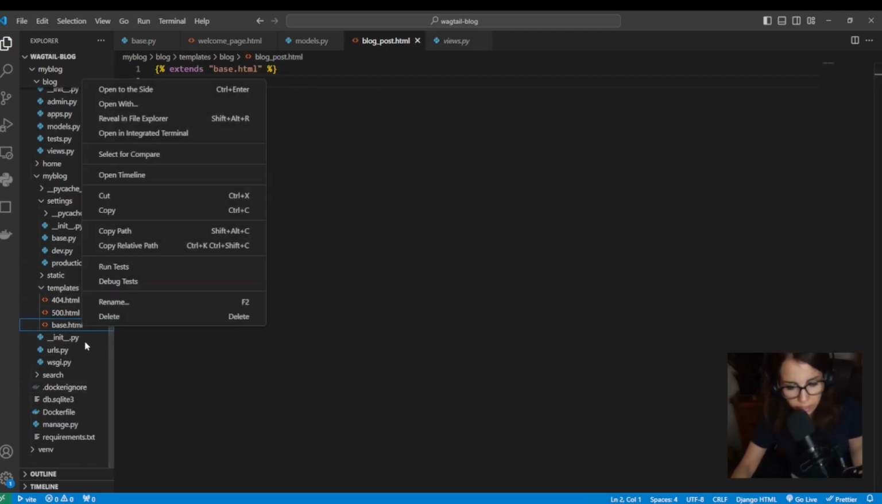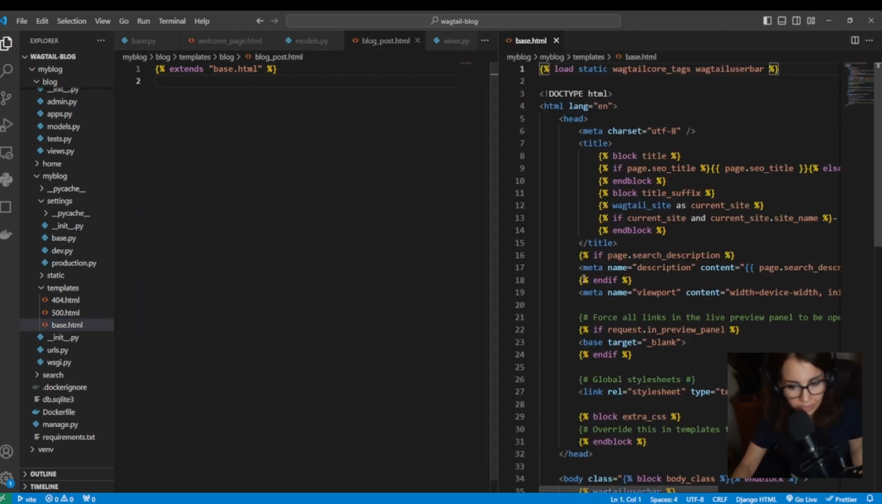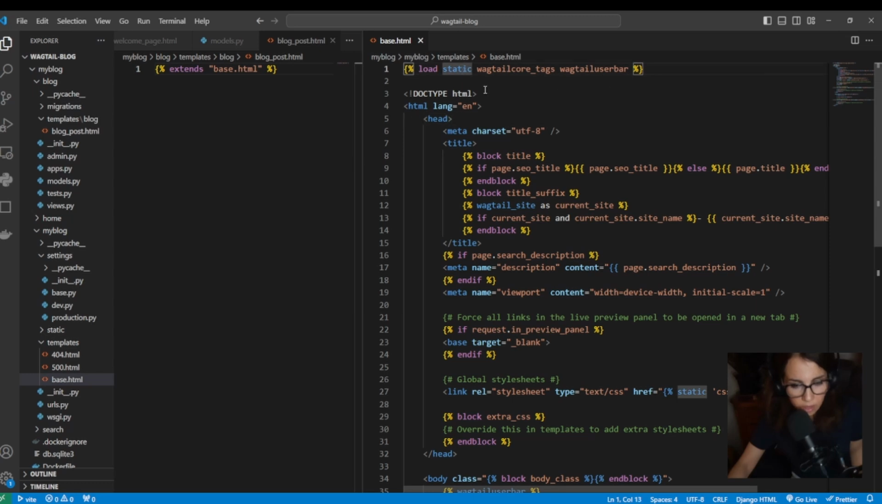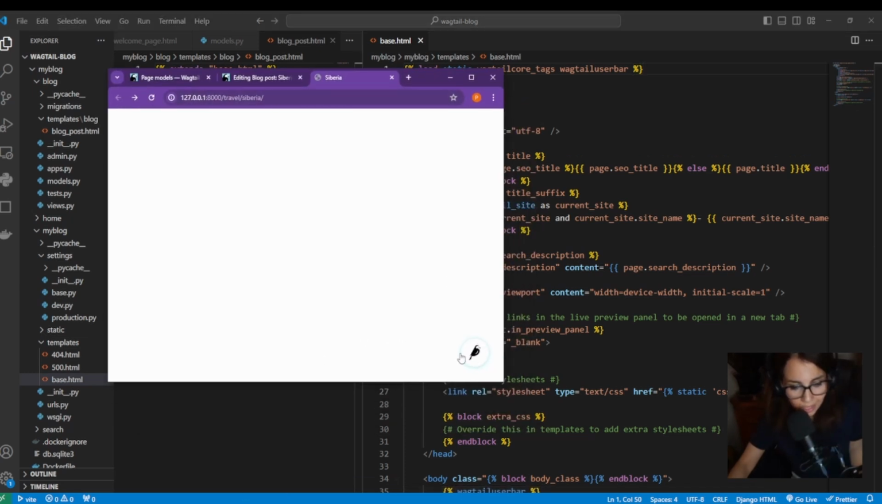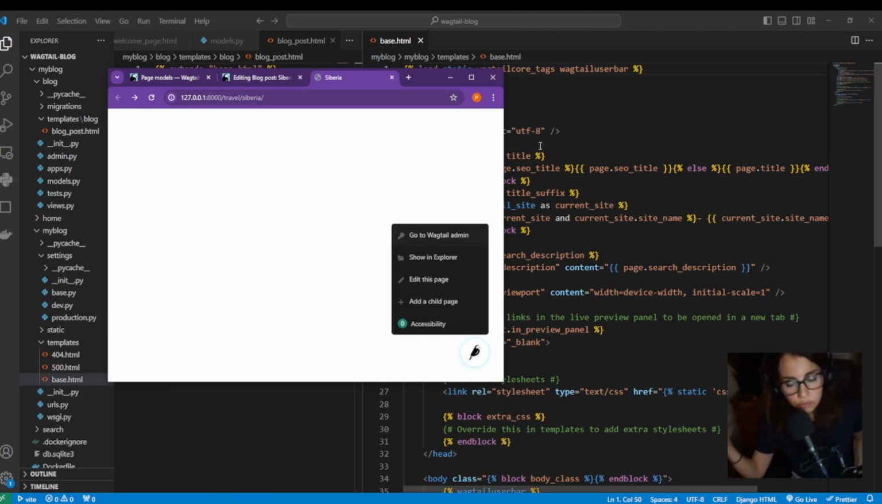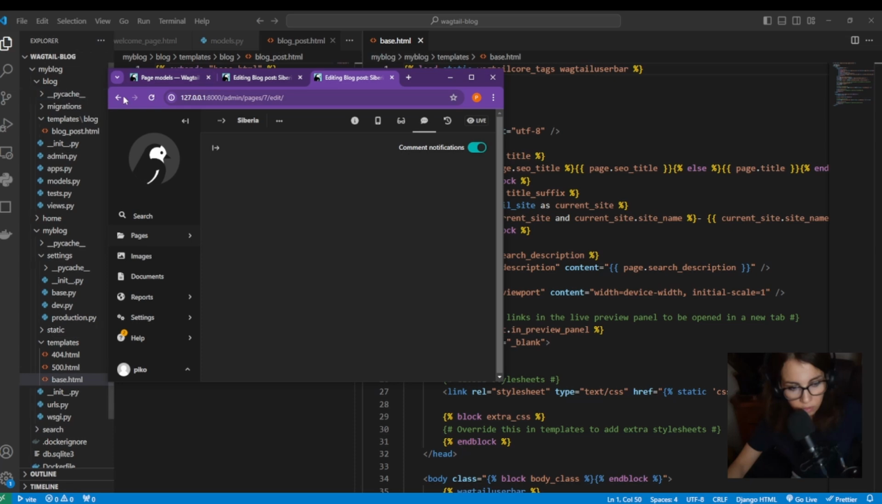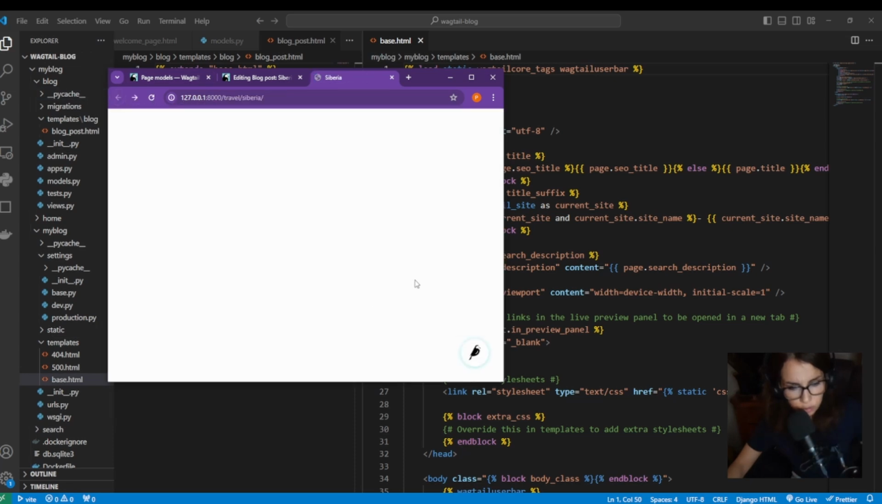Let's first take a look at the base.html, sorry, that we have extended. All right, so it extends static and Wagtail core tags and the Wagtail user bar. Actually, if you take a look at the blog page, you see this little button, right? If you're logged in to the backend, you get this and you can super easily edit your posts or whatever, which is insanely handy and super awesome.